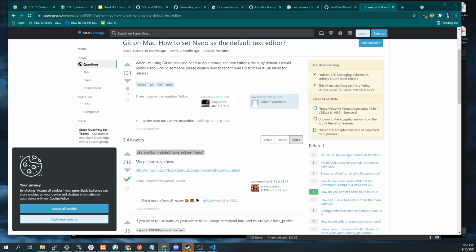Yep, and then just Control X to close that. You have to hold down Control and hit X. And then click Y to save your changes. And then hit Enter.